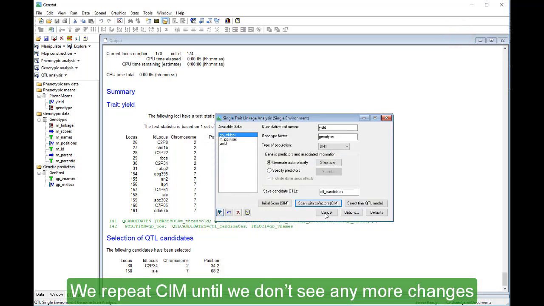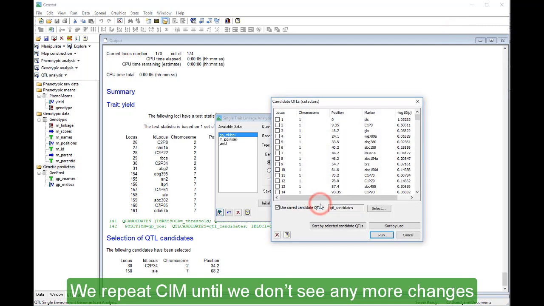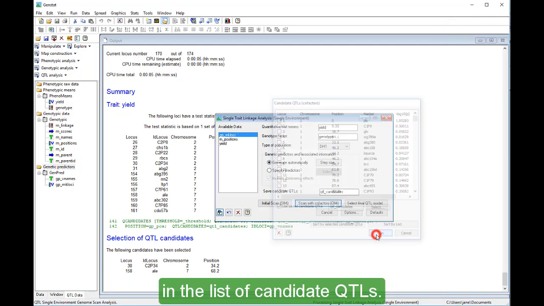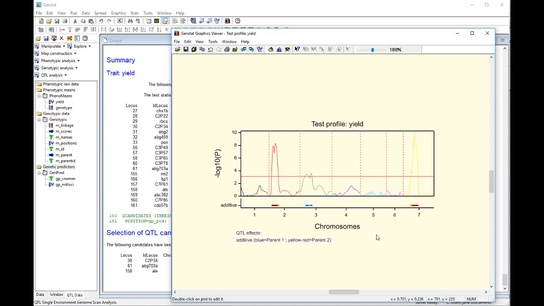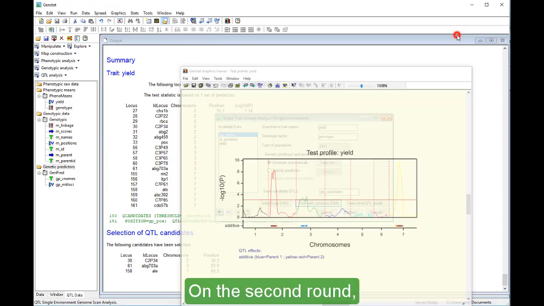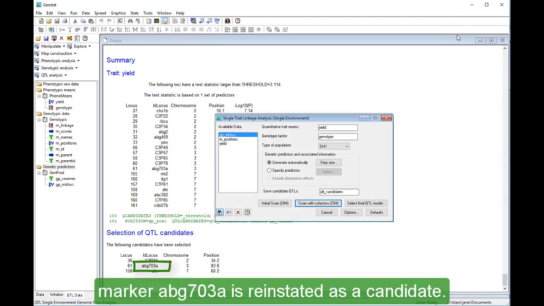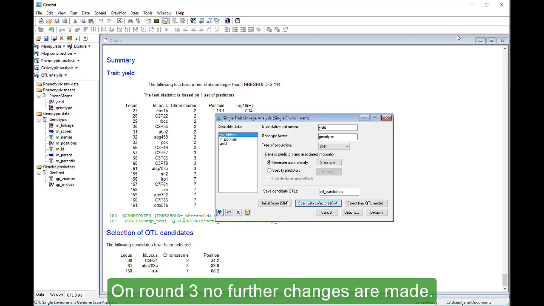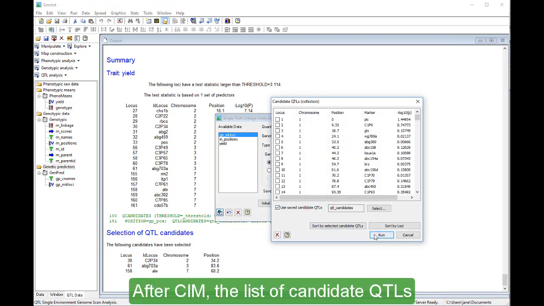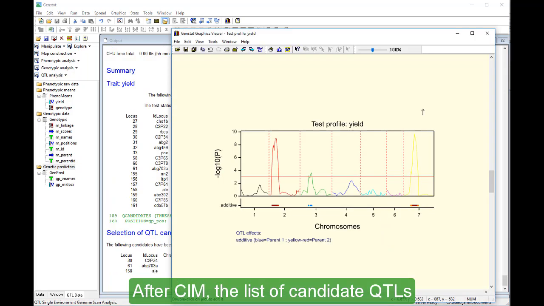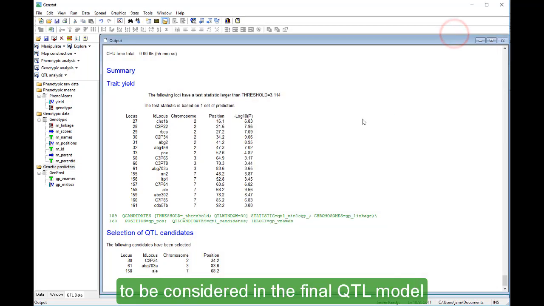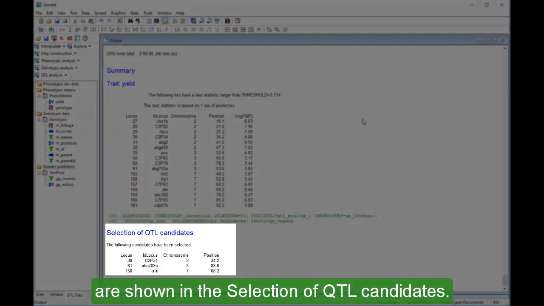We repeat CIM until we don't see any more changes in the list of candidate QTLs. On the second round, marker ABG 703A is reinstated as a candidate. On round 3, no further changes are made. After CIM, the list of candidate QTLs to be considered in the final QTL model are shown in the Selection of QTL Candidates.